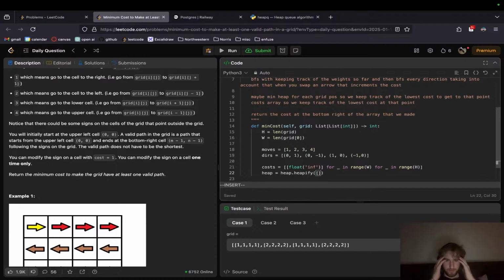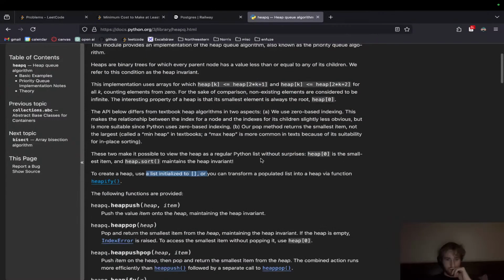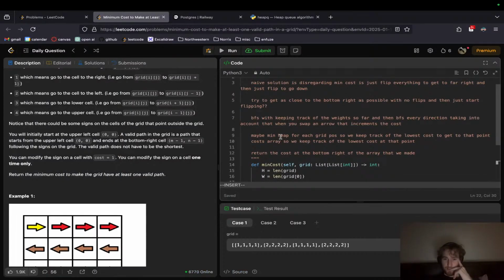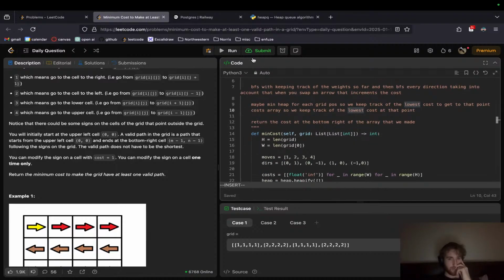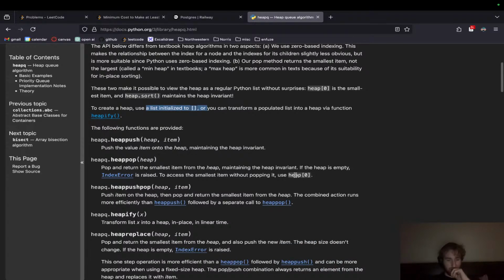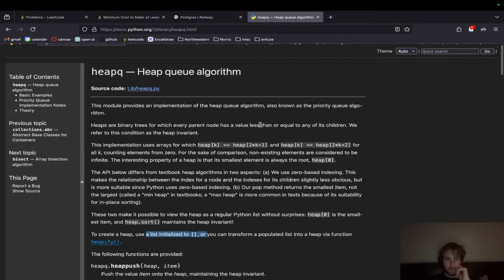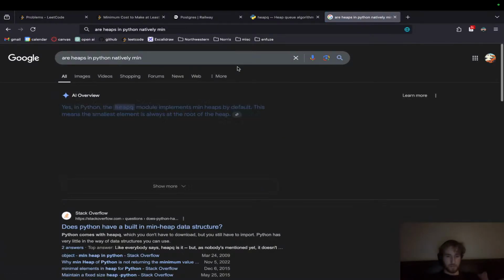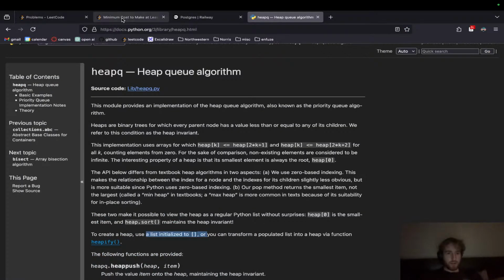What do we want to heapify though? We want to keep track of the lowest. Wait, what was I using the heap for again? Min heap for each grid position, so we keep track of the lowest cost to get to that point. Are heaps in this natively min heaps? I think they are. Yeah, that's what I thought.